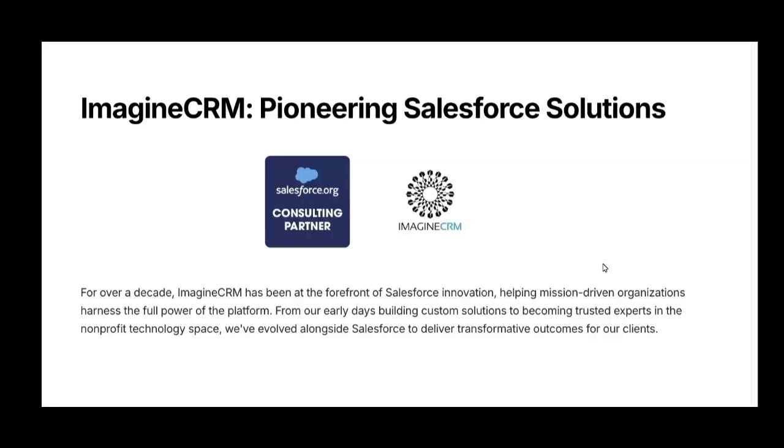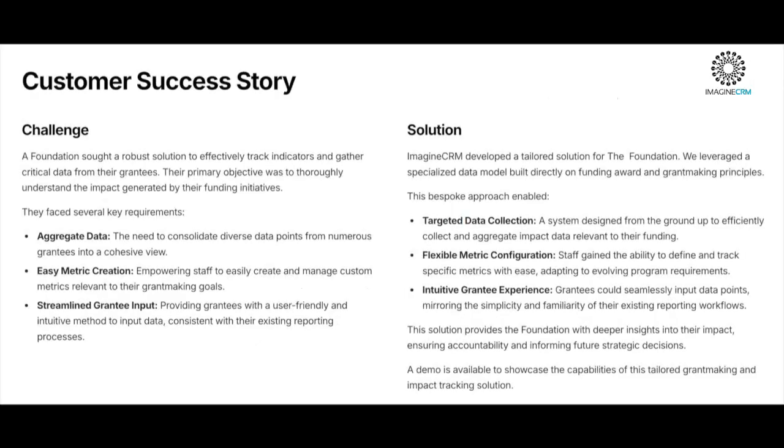We are a Salesforce implementation partner that's been supporting philanthropic organizations for over 10 years. Our mission is simple: to help foundations and nonprofits maximize their impact using Salesforce. We recently worked with a foundation on a solution to effectively track indicators and gather critical data from their grantees.